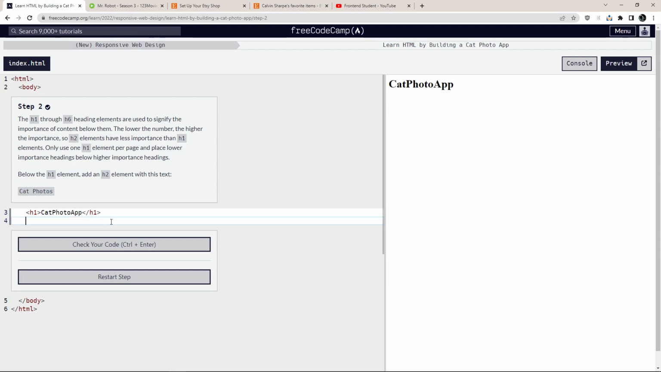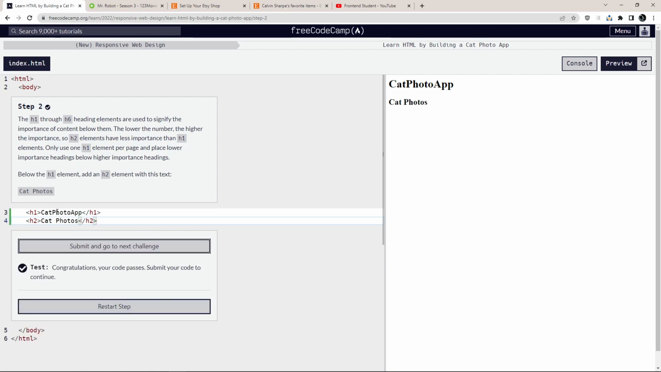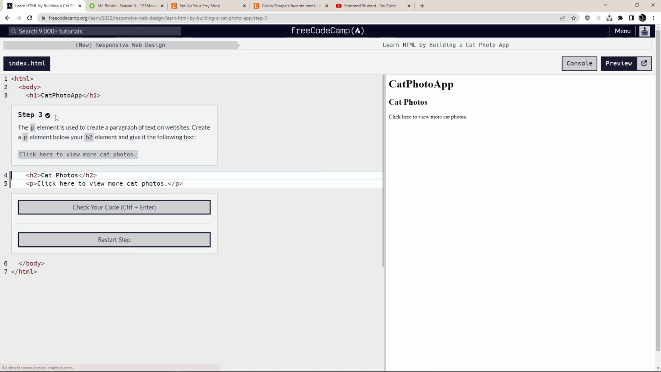This is really easy. Opening H2, closing, text. Now let's close this H2 element, put a little slash there, and then a little closing bracket, whatever it's called. And let's check our code. Great. Now you can see on the right, this is what we've made so far. Let's go to the next.